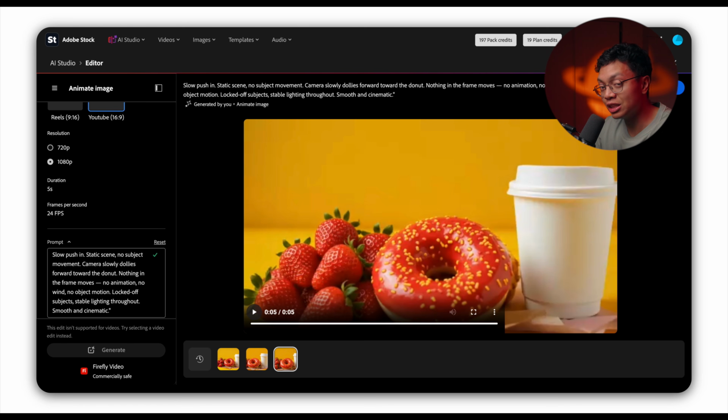And that is a legitimate reason to charge more for your packages. You're generally delivering more value and it costs you almost no extra time. So that is the animate image feature that is built into the Adobe Stock AI Studio.